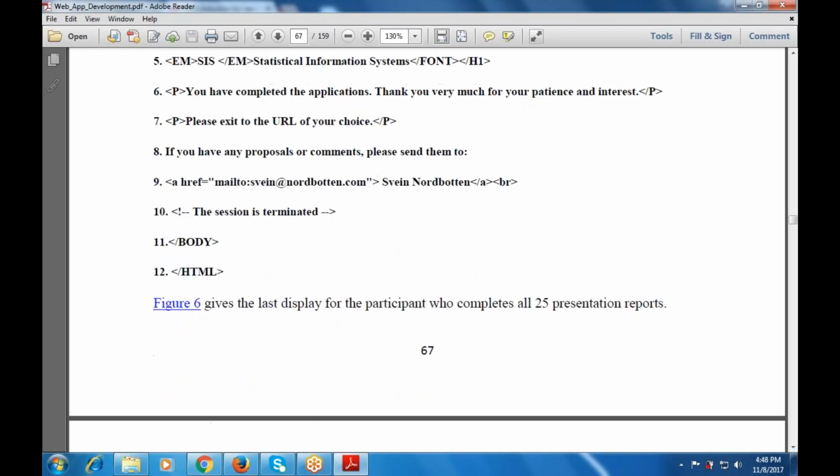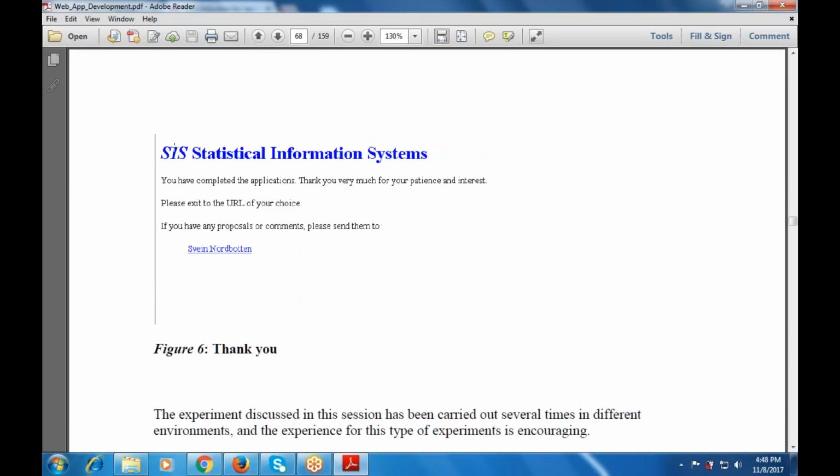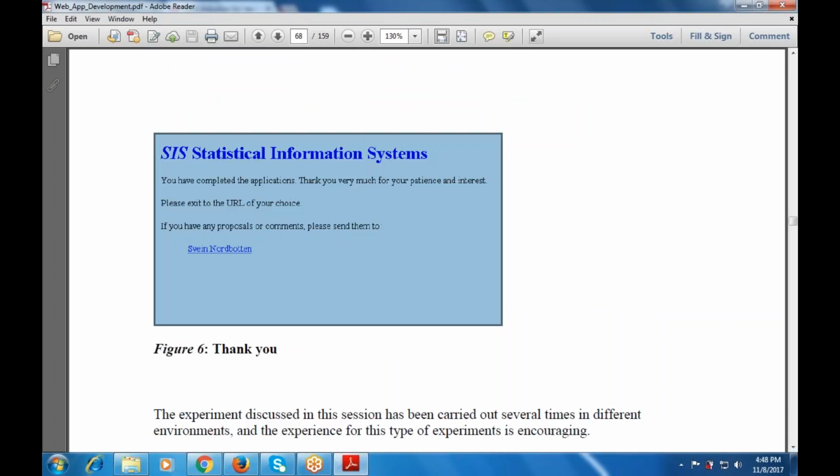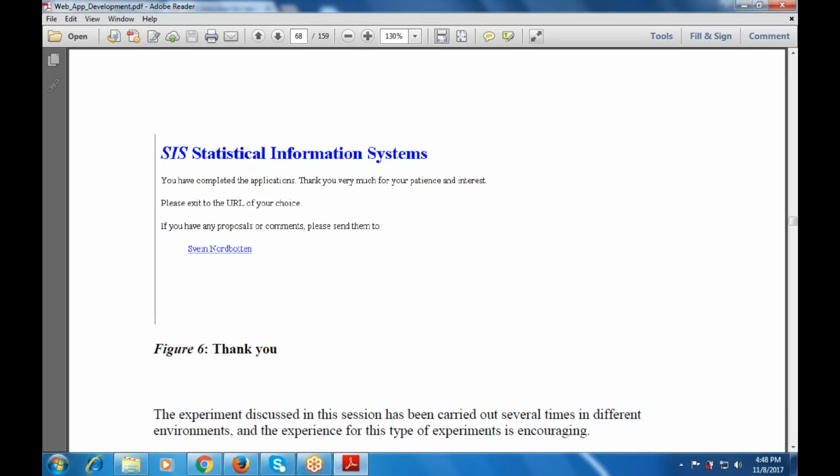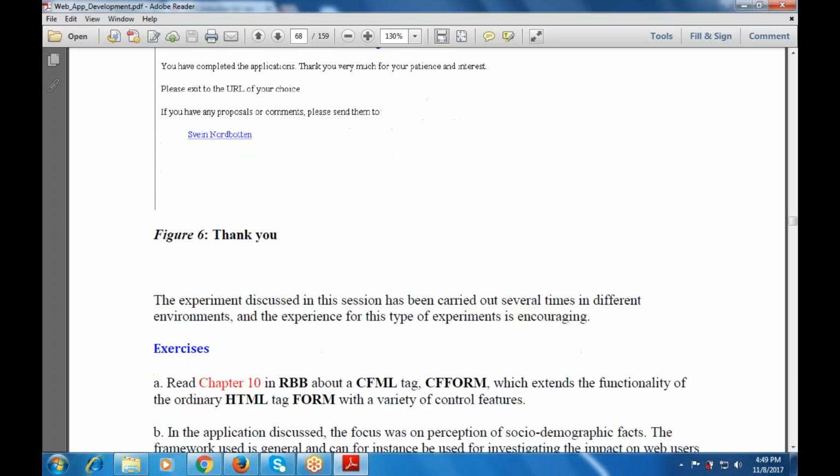Then the session is terminated. Then the body will be closed and the HTML will be closed. This will display the last display for the participants who complete all the 25 presentations before. This is the SIS, Statistical Information System. So you have completed the application. Thank you very much for your patience and interest. Please exit to the URL of your choice. Now, if you have any proposals or comments, please send them back to this address.